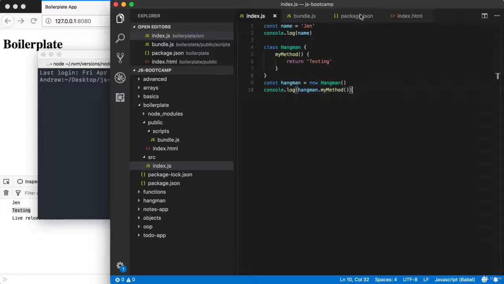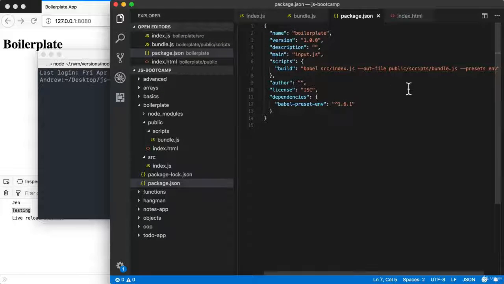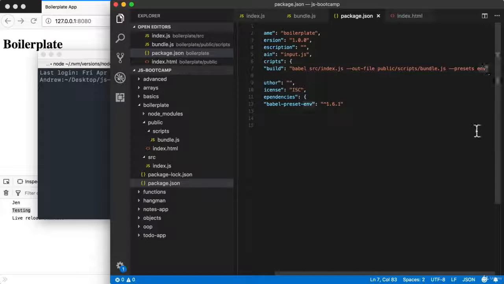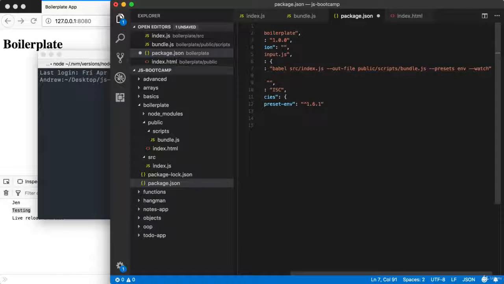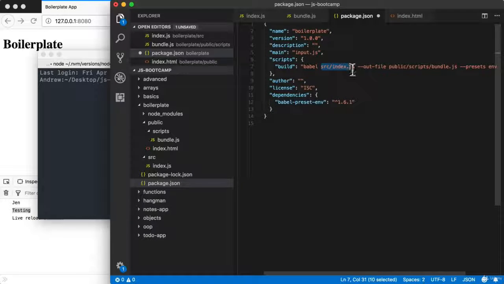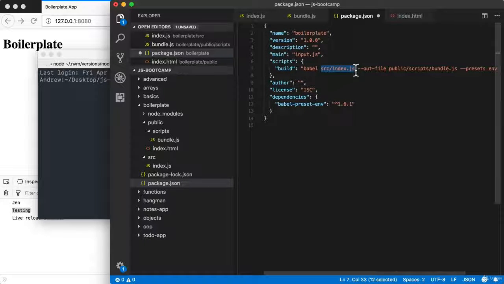Over inside of package.json, all we have to do is add on a new option. So right at the very end of the script, I'm going to add a space, then 2 hyphens, followed by watch. When we add on watch, it is not going to just run Babel once. It's going to run Babel once, then it is going to watch the input for changes. When the input changes, it is going to rerun Babel and generate a new out file. So with this in place, we can now automate our workflow. I'm going to save package.json.